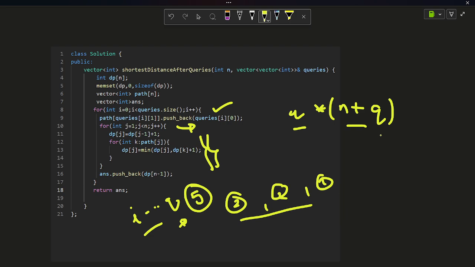And what is the space complexity for this solution? We have used n over here, we have used q over here, and we have used answer for n, so it will be n plus q.